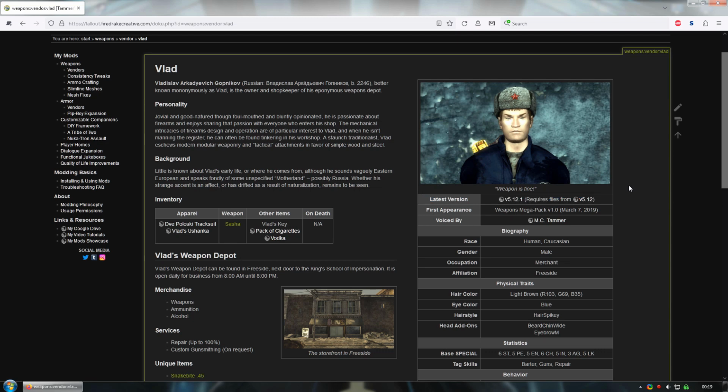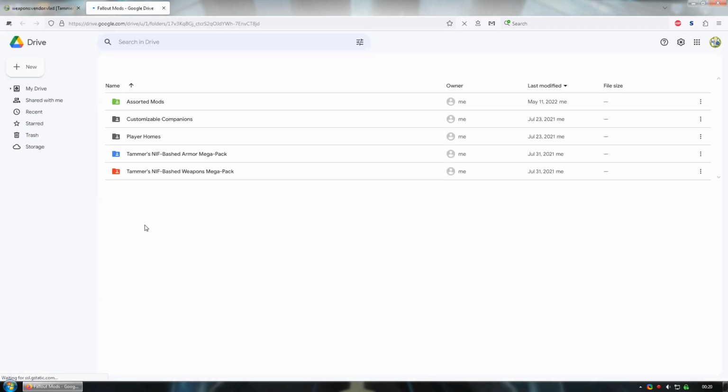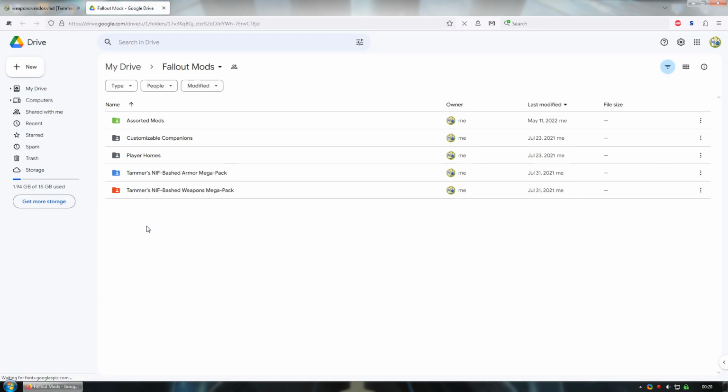If all this is still too confusing, you can also just browse my Google Drive directly. The link to it is on the sidebar here. And again, everything is sorted into relevant folders. Everything having to do with weapons, including vendors, additional tweaks, etc., is in the weapons folder. Everything having to do with armor is in the armor folder, and so on.